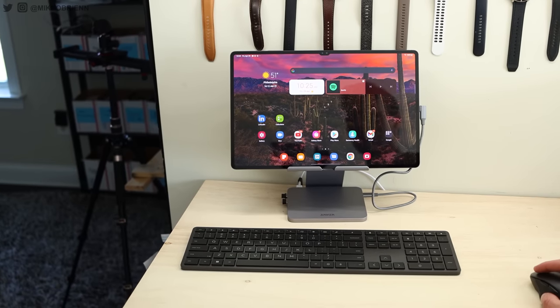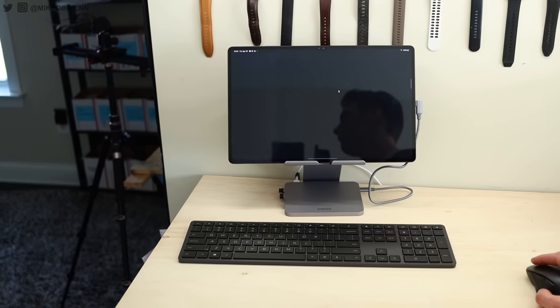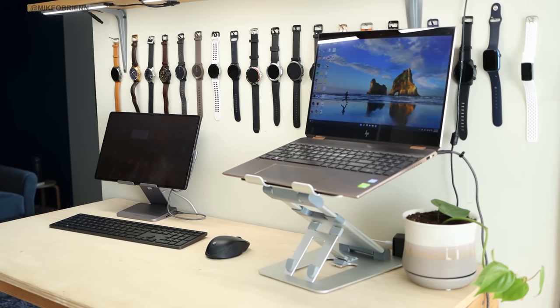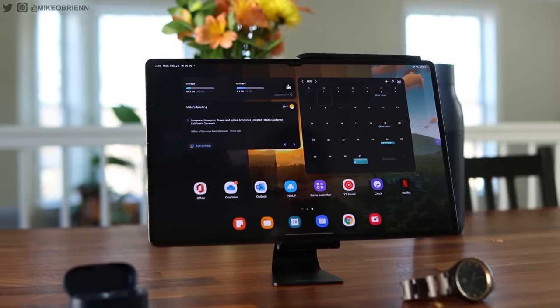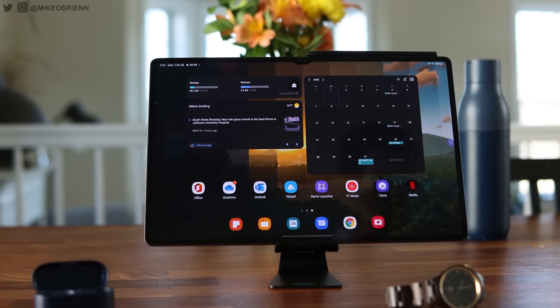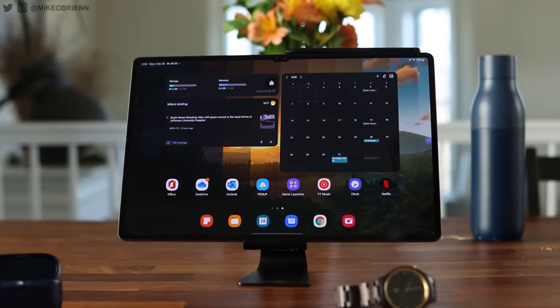Continuing on with the other things I have on this desk. I just mentioned I have a tablet and a laptop, but there's a lot more to them. So the tablet is actually the Galaxy Tab S8 Ultra. I made a full review about that. It's probably the best Android tablet on the market right now. And I have this, so very big, nice display.